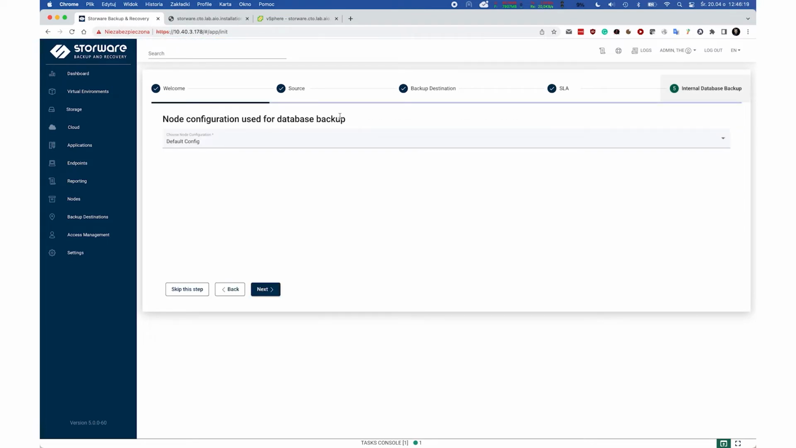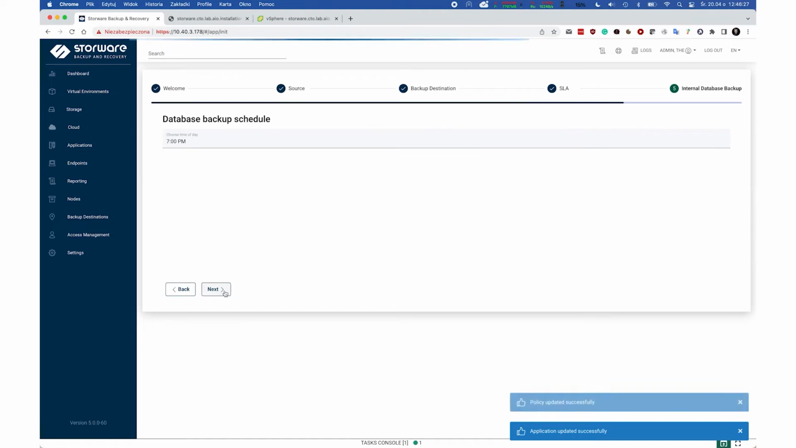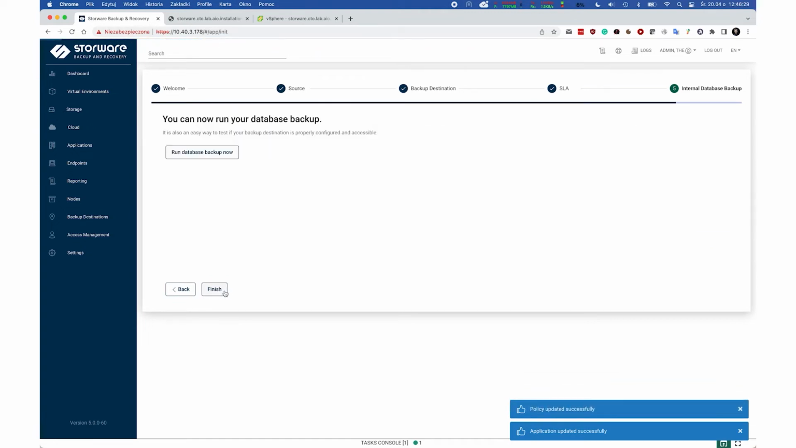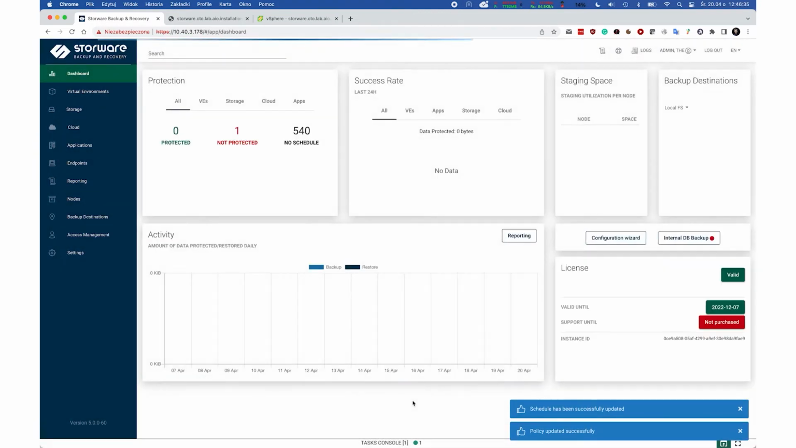Now, one thing very important is to have the internal database backup for the Storware Backup and Recovery metadata. Default node configuration is responsible for that, our previously created backup destination, and we will leave the defaults for the time. Now we can go to the dashboard.